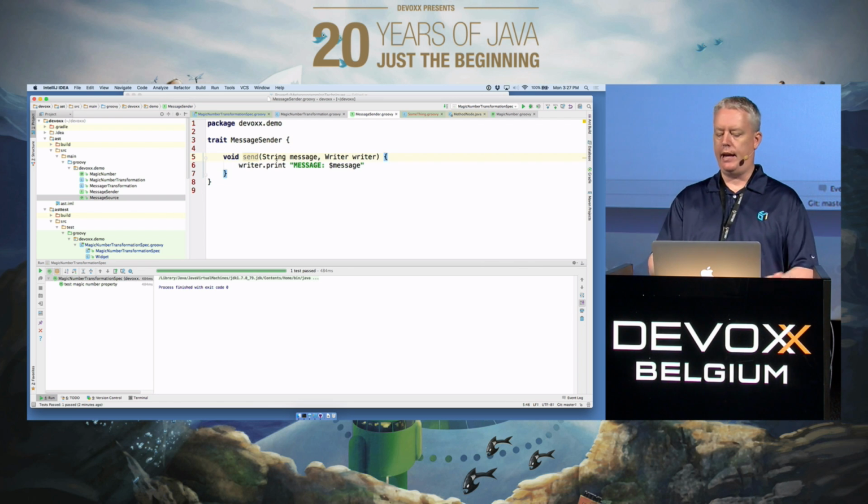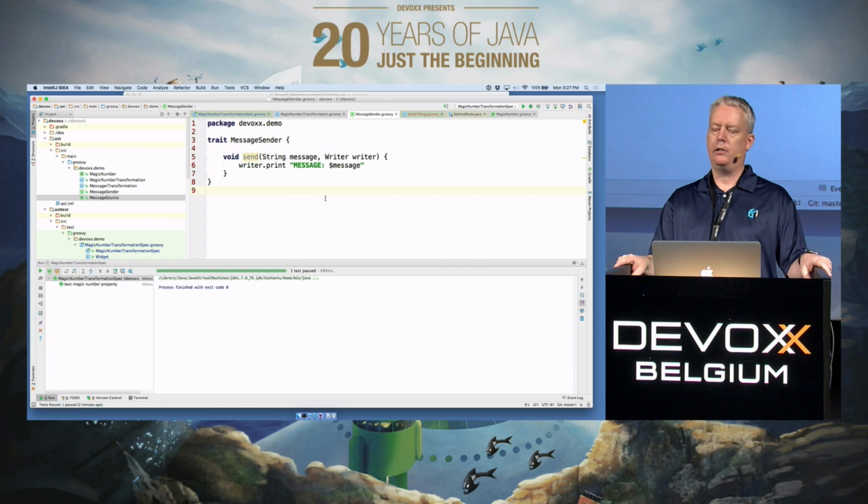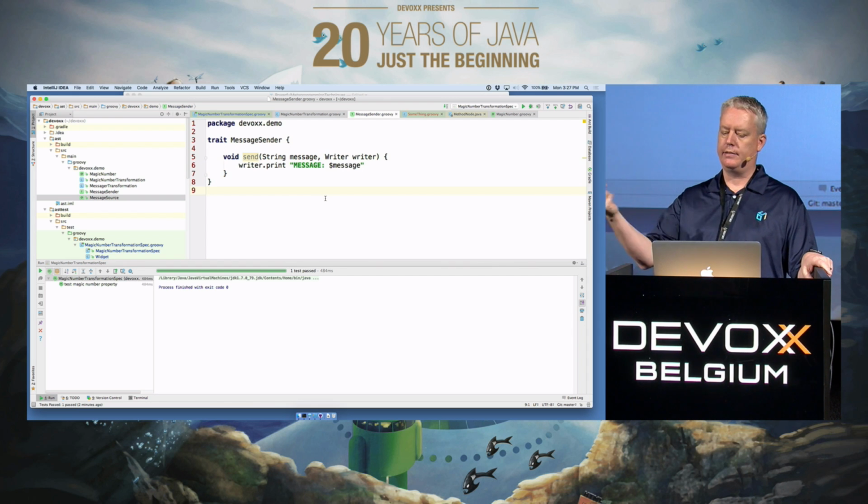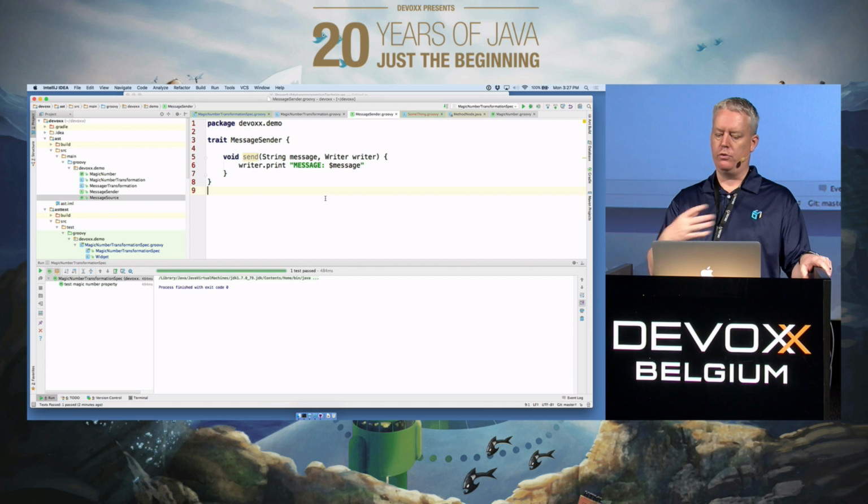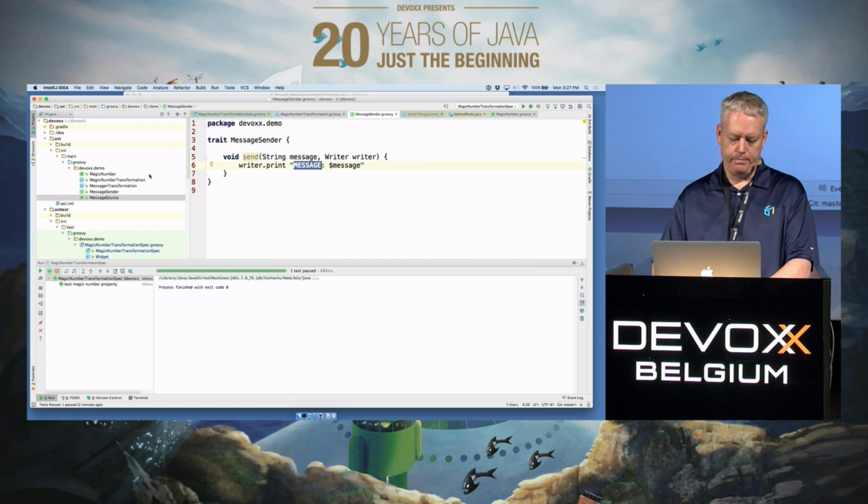So here I've got a trait that has some behavior in it. It's got a send method. The send method accepts two parameters. The first is a string and the second is a writer. And what the send method does is print the string to the writer with a prefix, the literal message.